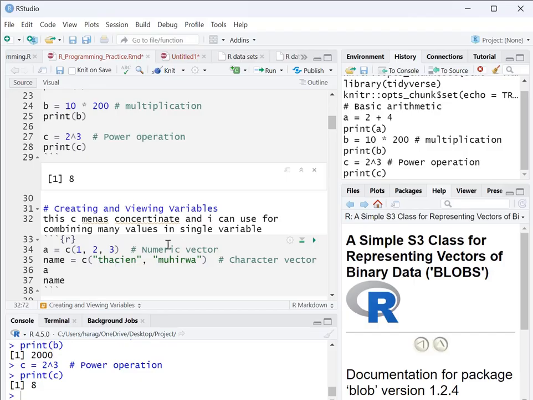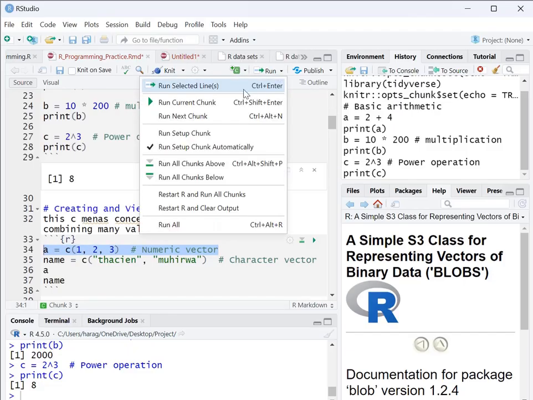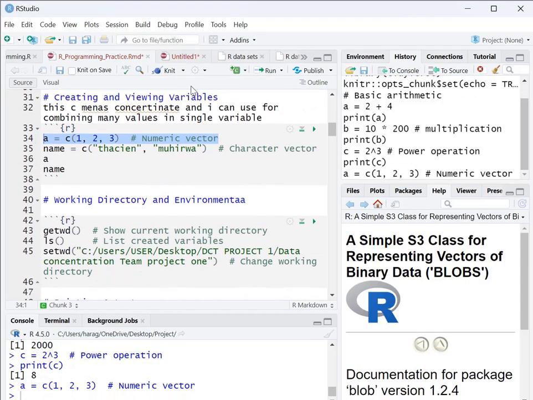And then this is how you can create a numerical vector. If I run this, this is the numerical vector, and this is how it looks.